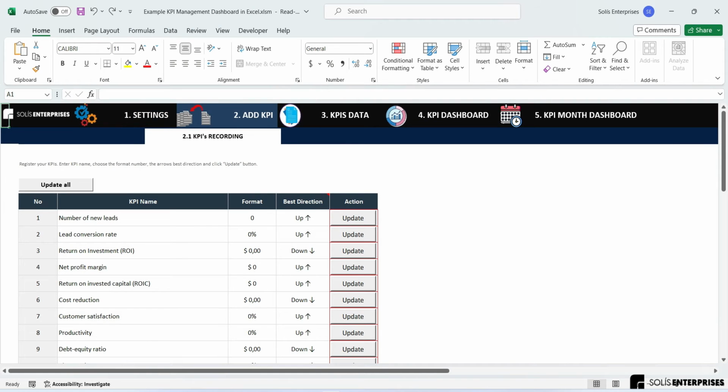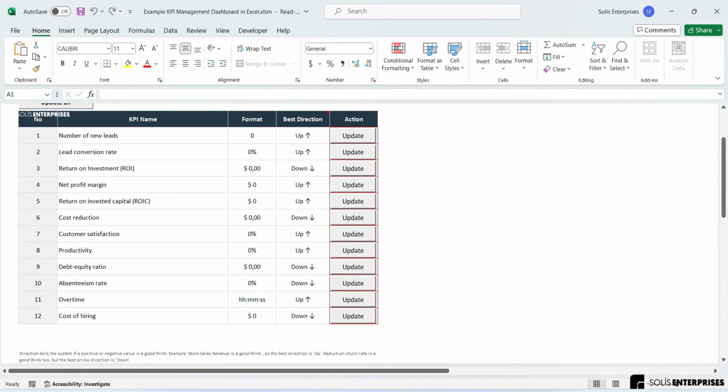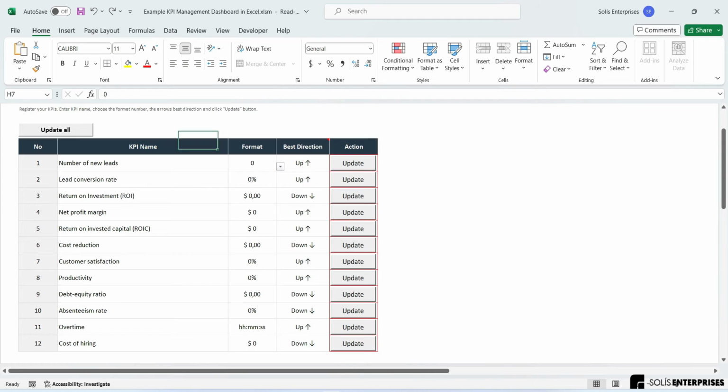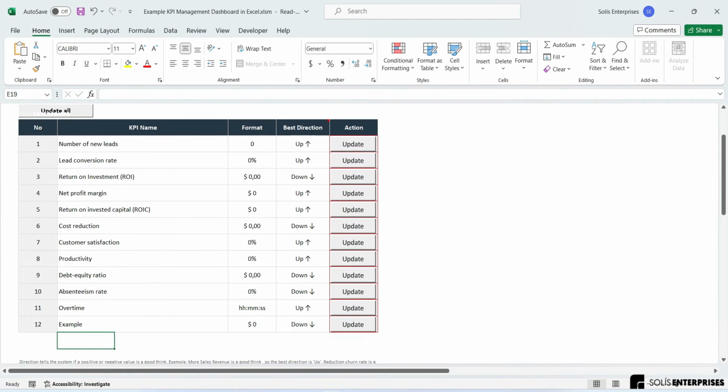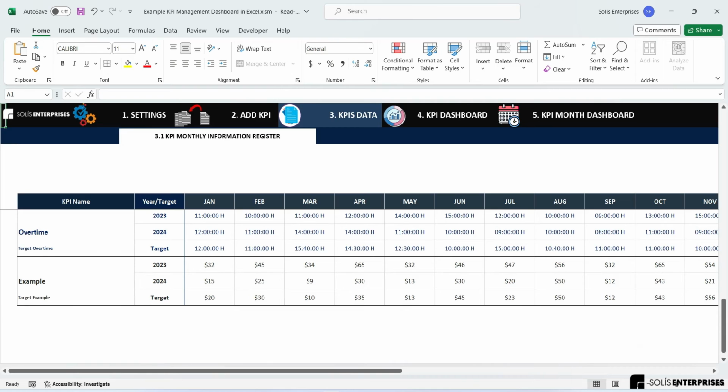KPIs registration. Register up to 12 indicators according to your criteria and establish the measurement format. In this module, you can register up to 12 KPIs and establish the measurement format. Example: number of new leads with measurement format and number. These KPIs will help you simplify monitoring in the following modules.